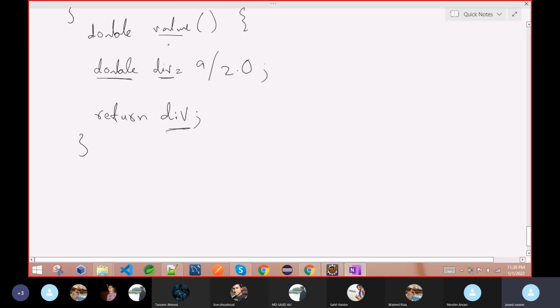So whatever type of value this method is returning, you have to mention the same type. If you are trying to return a value of a different type than what you mentioned, then it is an error.